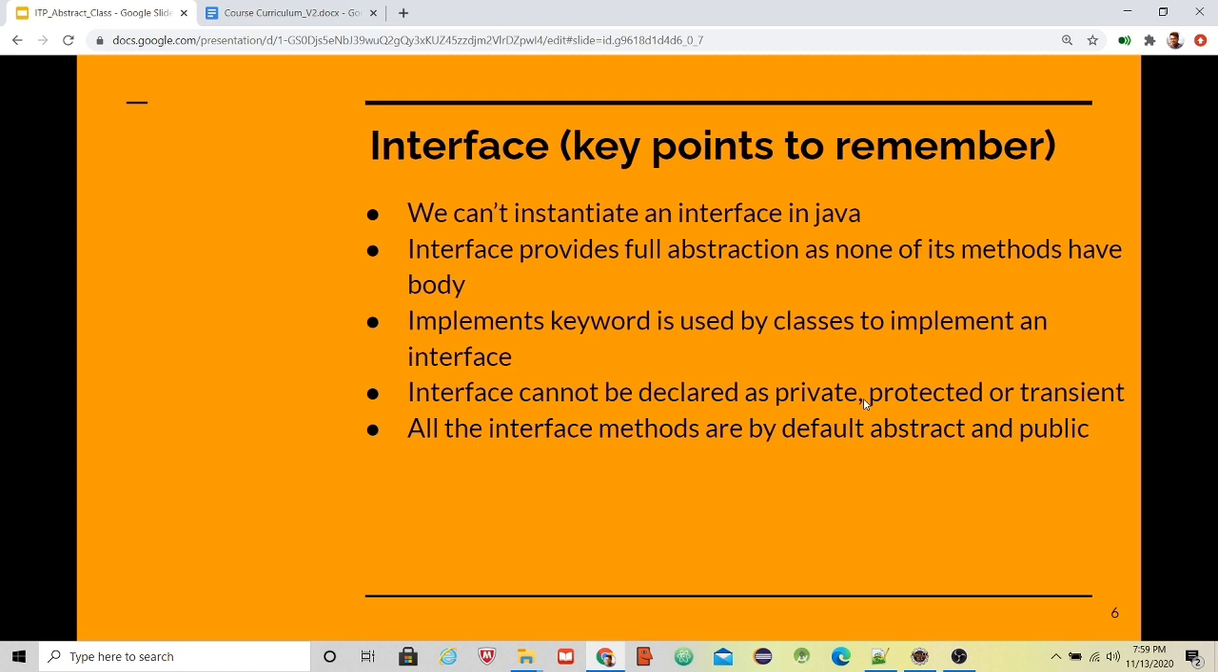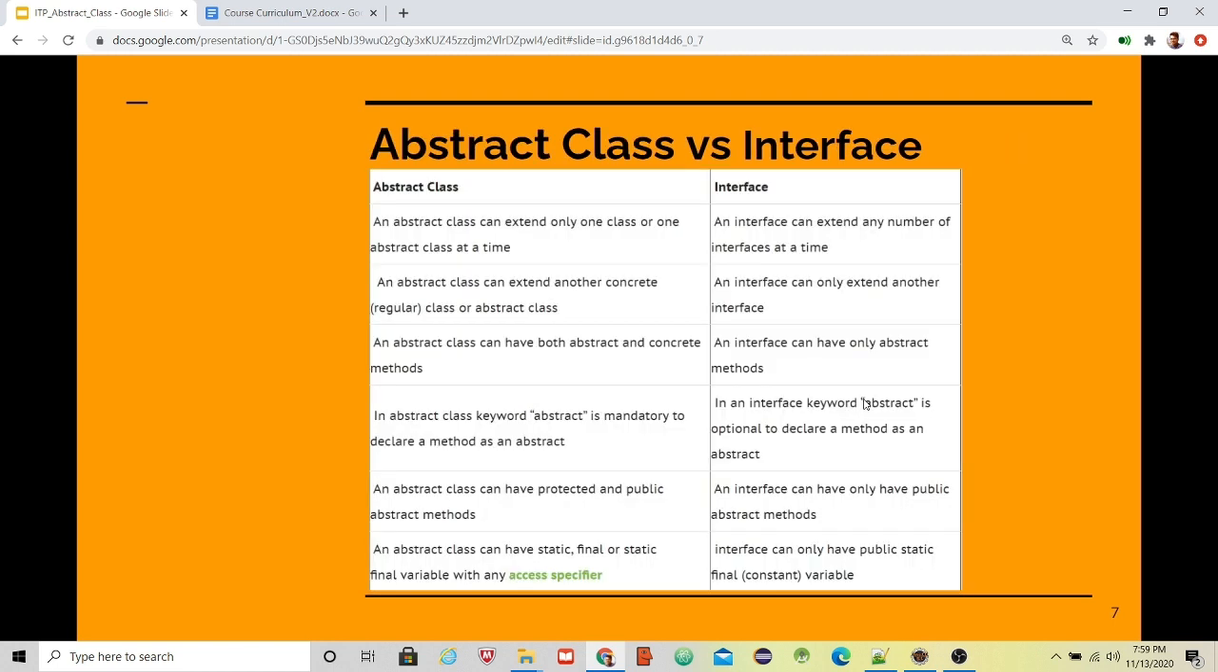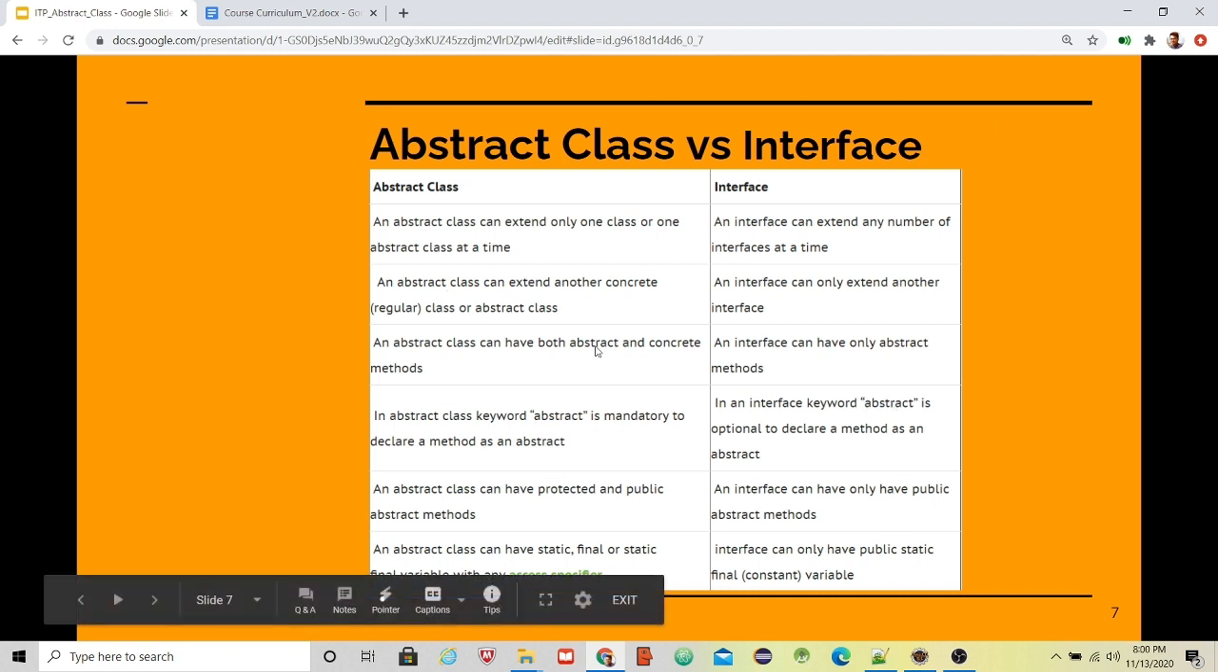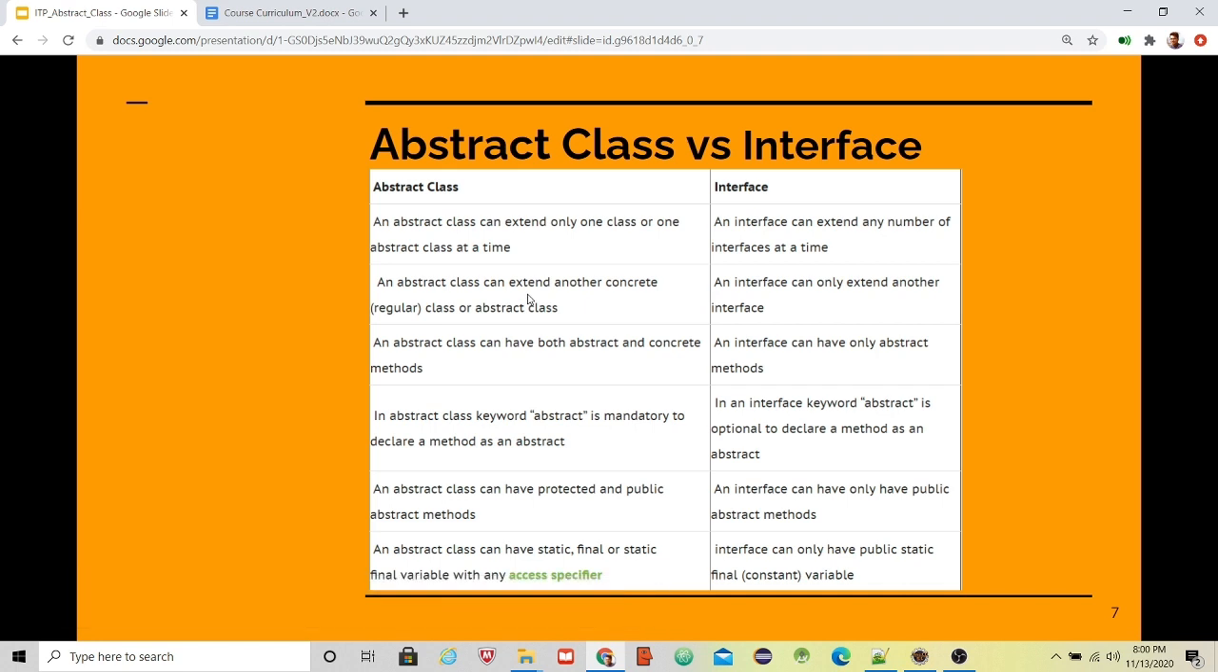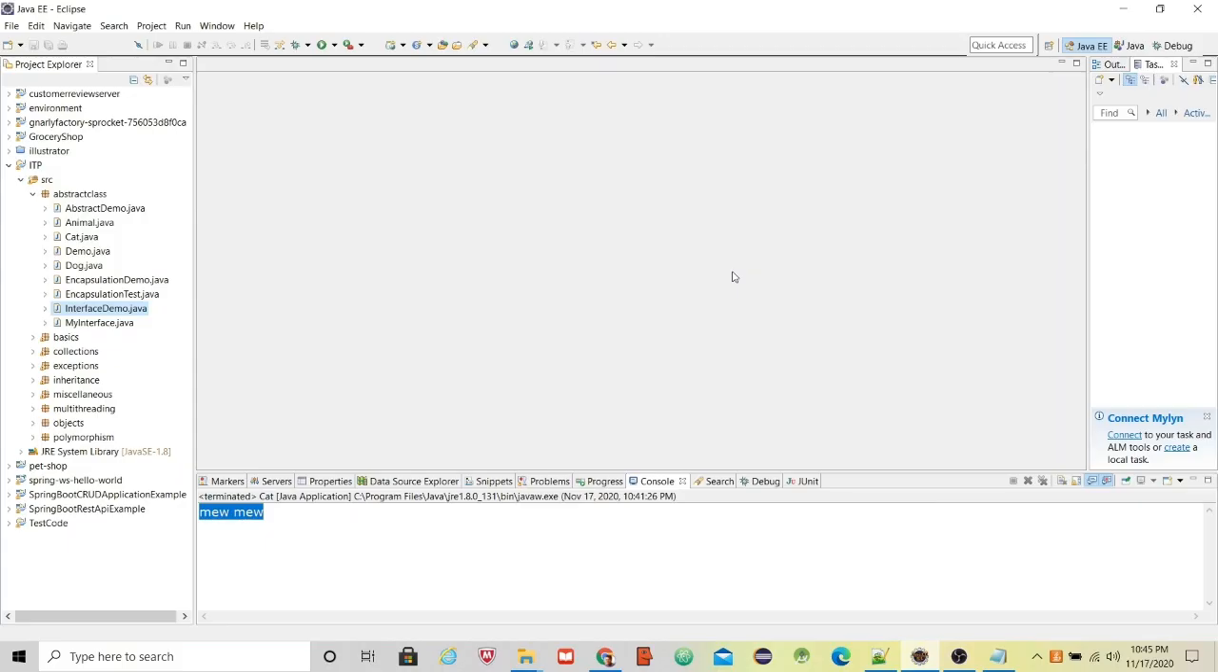All the interface methods are by default abstract and public. And here is the difference between abstract class and interface. I am not going to discuss all these in detail, so I would suggest you read this from here, so you can easily understand the difference between abstract class and interface. Now let me show you an example of interface.